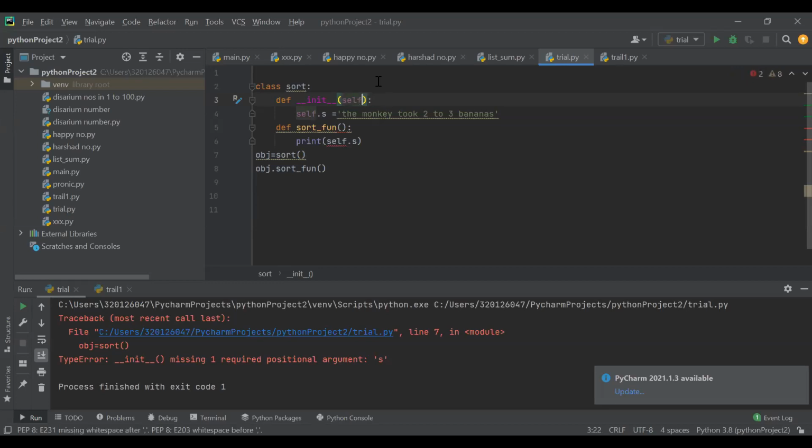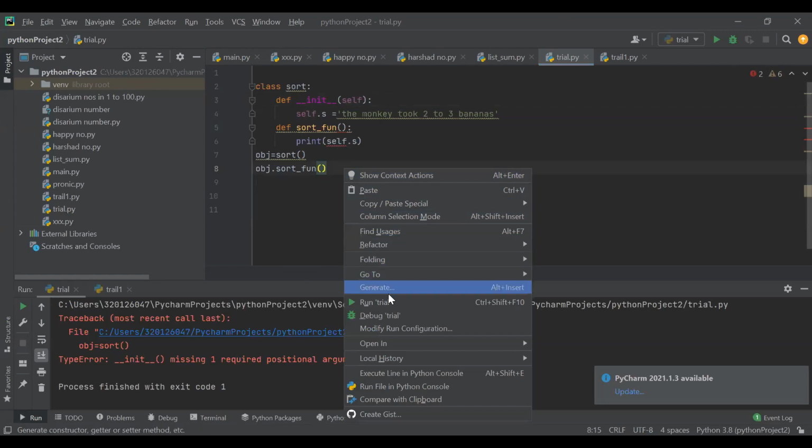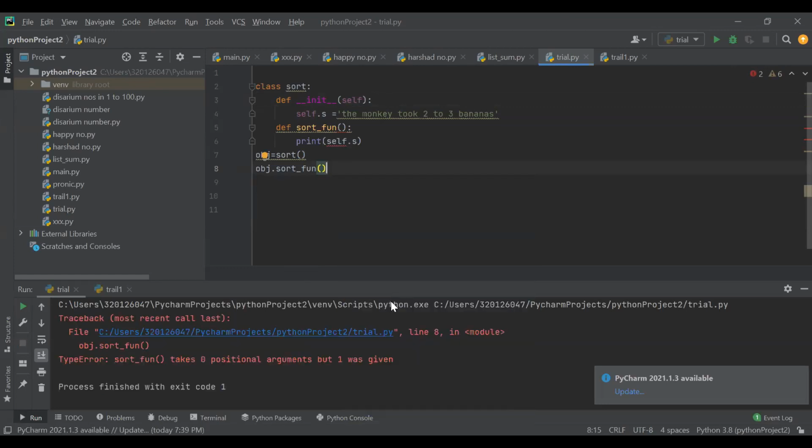I still think it will not run. Sort function, self, just try to pass self inside the sort function. Self, sort function, sort underscore function. Yes, self.